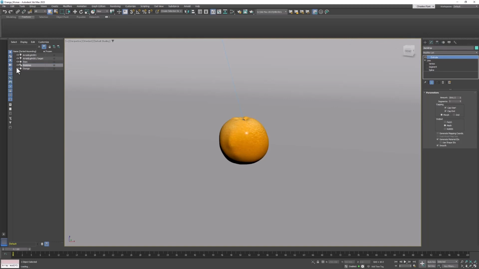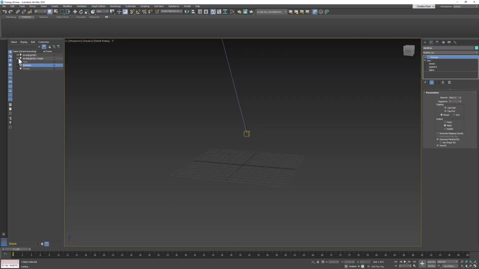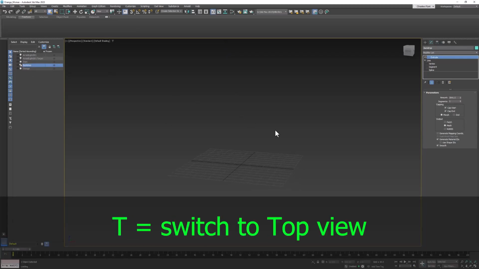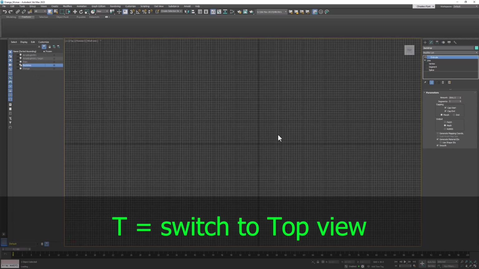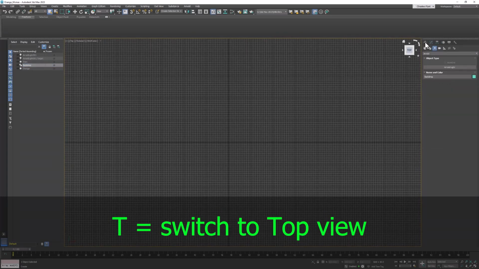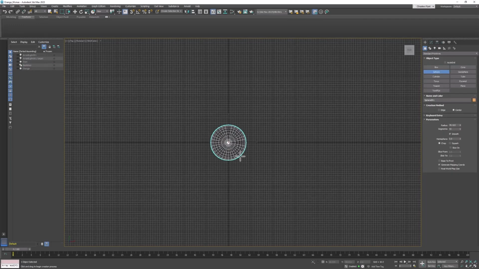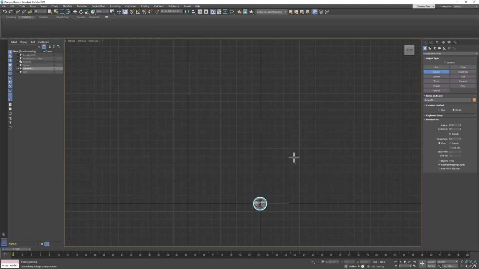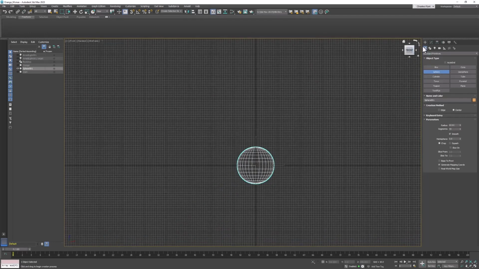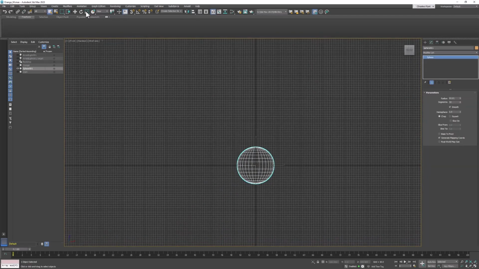Okay, so let's hide everything. And then let's go to the top viewport, and we're going to create a sphere in the center of the world. And then let's go to the front viewport, go to the Modify tab, get the Scale tool, and scale this upward like so.